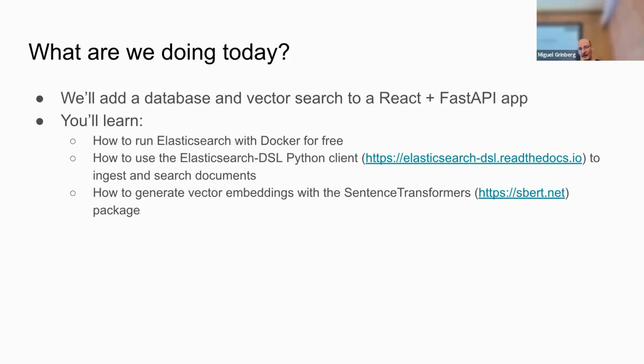The things that you're going to learn: I'm going to show you how to run Elasticsearch for free, unlimited, no licensing or anything. I'm going to show you how to use the Elasticsearch-DSL client. This is one of the two Python clients that we have, and it's the one that I'm maintaining myself lately. Sometimes we call it the high-level Python client. It's probably the Python client that you don't know. If you know one, it's the other one.